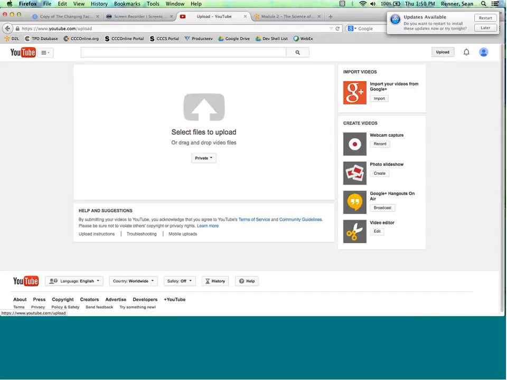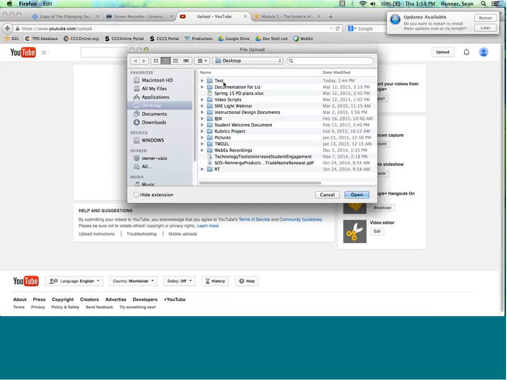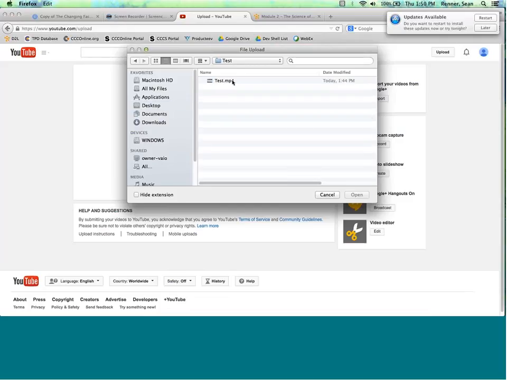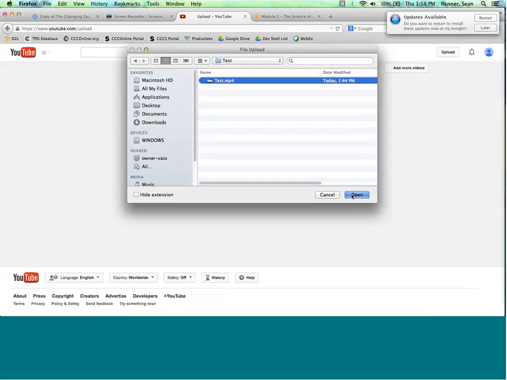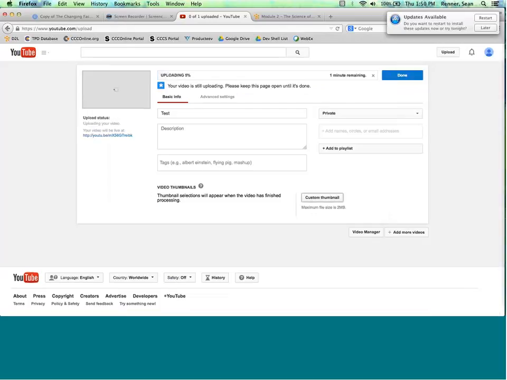It's going to take us to this screen here where we can either just drag and drop a file or we can select a file. I'll click on it here. I'll go to my folder on my desktop where I saved my video, and I'll click test and I'll open it up. So now it's uploading. Now here I can do a couple things. I'm going to name it and give a description if I want to do that. And I'm going to change my privacy settings.